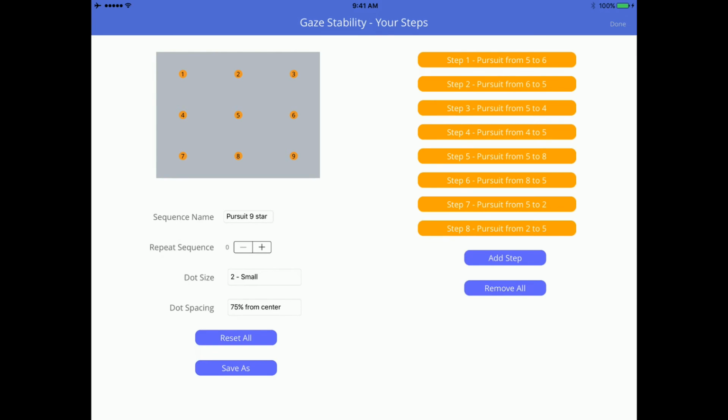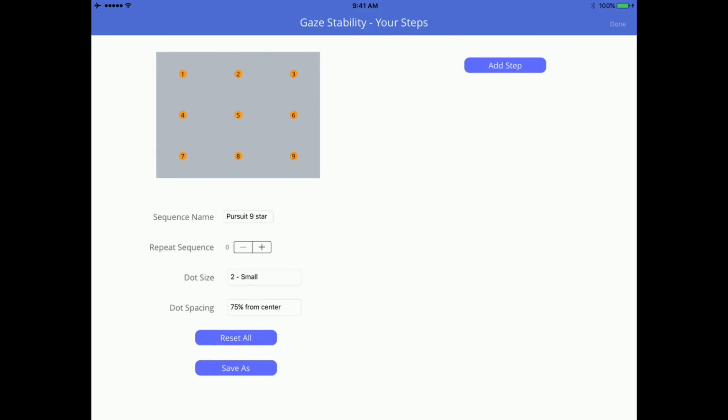Now, you can help improve gaze stability in some cases if you saccade to a target or if you pursuit to a target, it can help to optimize the stability of the gaze. Okay, so that may or may not work, but just so you know, that's the idea behind doing a movement and then a gaze stability type of exercise combined. So I'm going to remove all these steps here on the right.